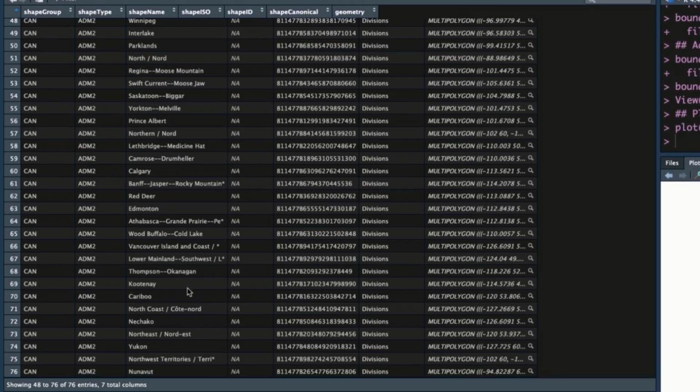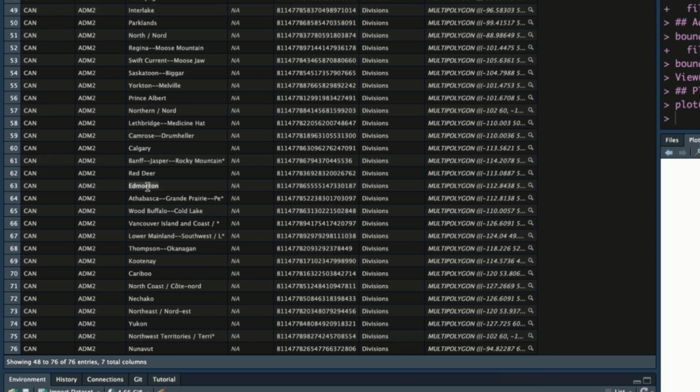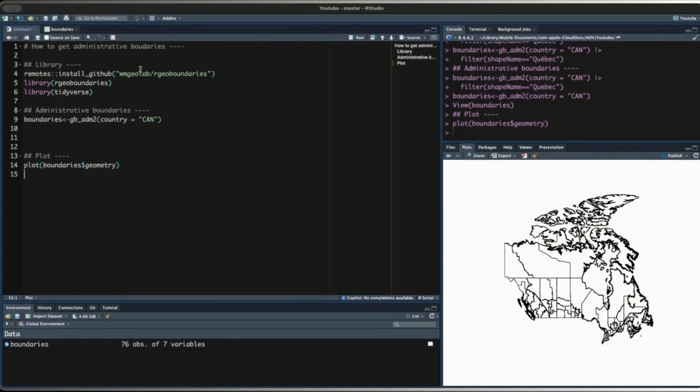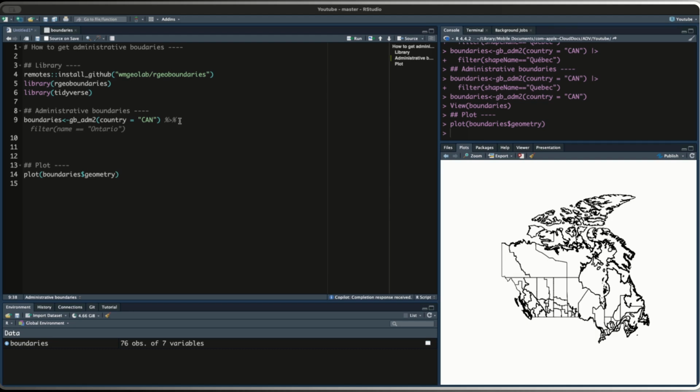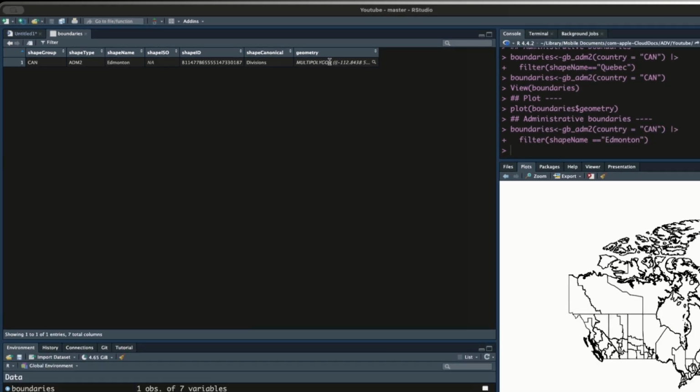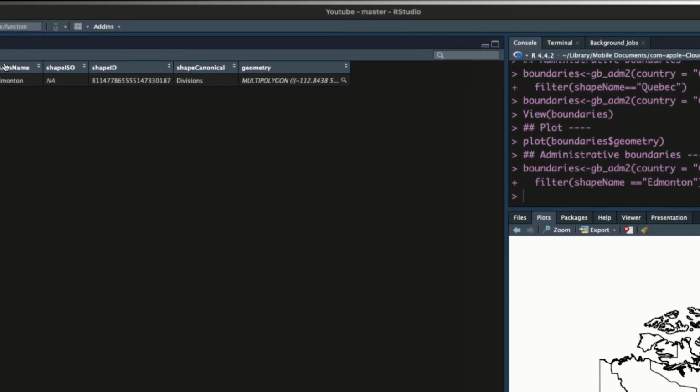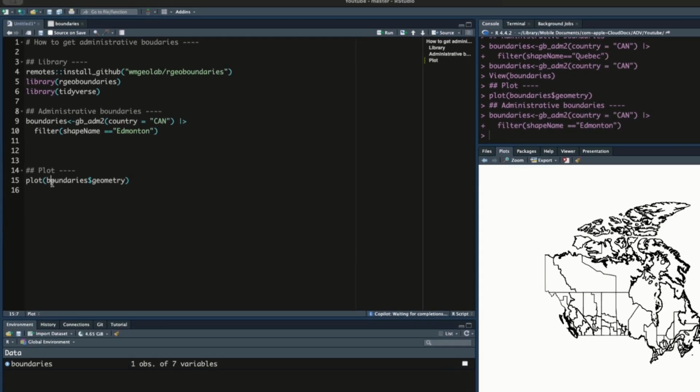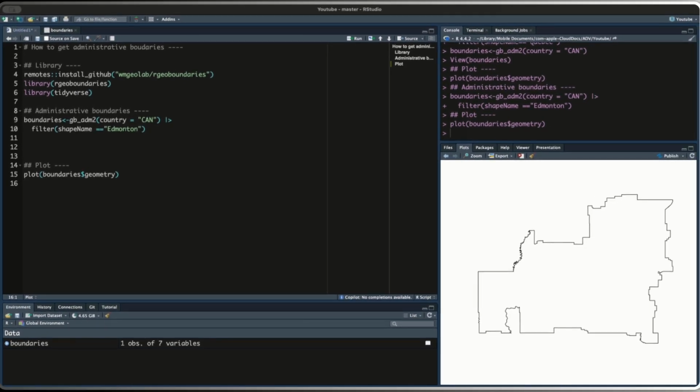And if you don't need all that, you can choose to filter by shape name. So for example, if I want to filter shape name and extract only the boundaries for Edmonton, I can do that with a simple filter function, and I've got only the multi-polygon for this division, which looks like this.